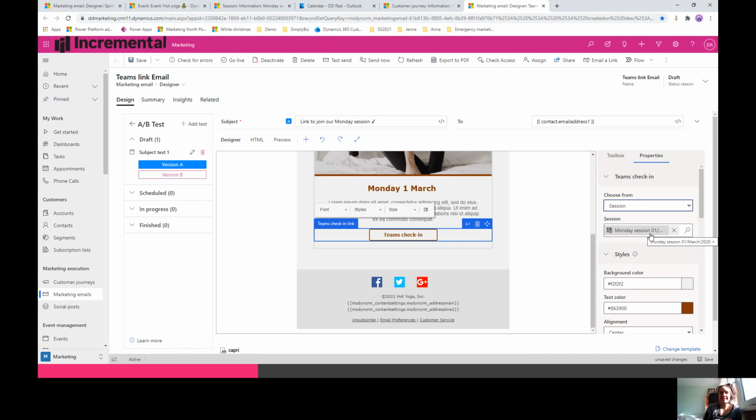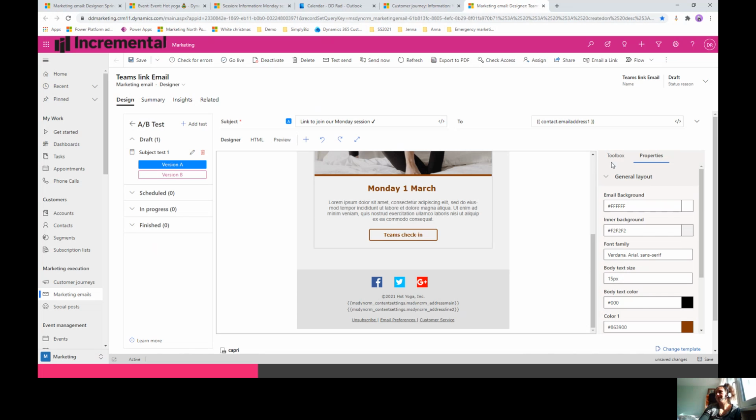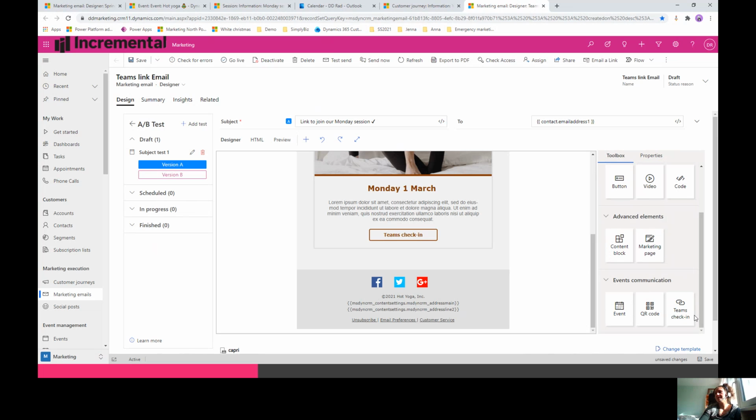This is really important because every time you put a Teams check-in tile in your email, the system behind the scenes generates a personalized link for that specific person, and that's how we manage attendance and get all of the stats on the back of that event. So definitely something really important to remember.